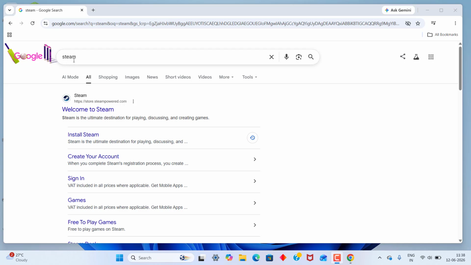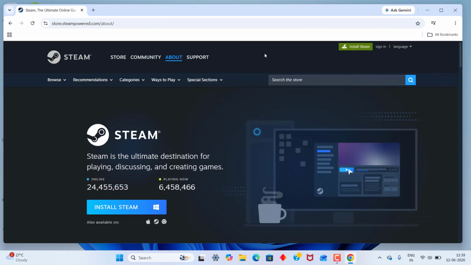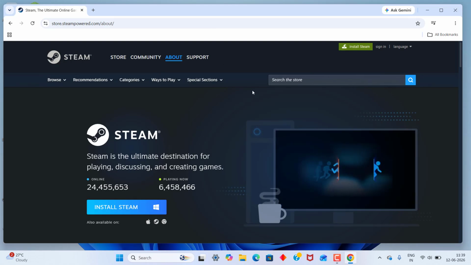How to download and install Steam on your device. For this, open up a browser, search for Steam, and click Install Steam. This is the official website. Go with the official website and click the Install Steam option.